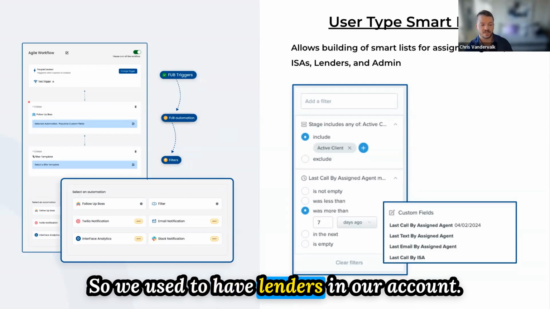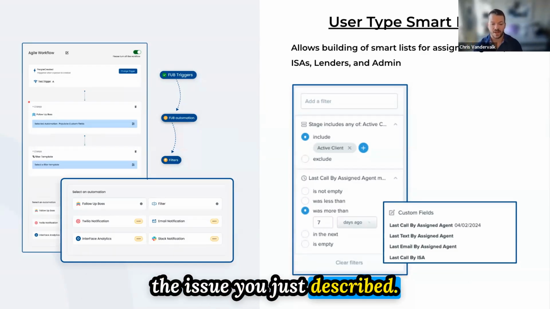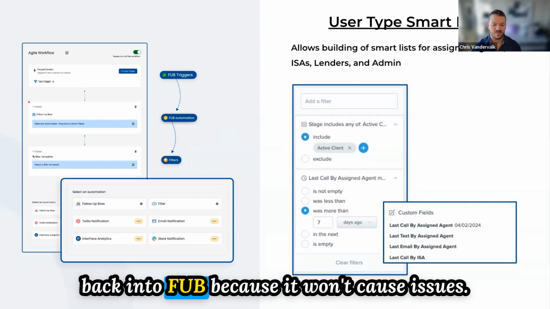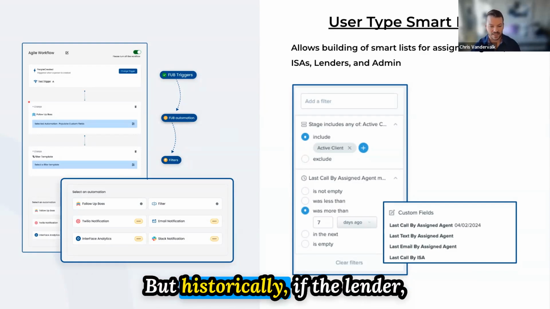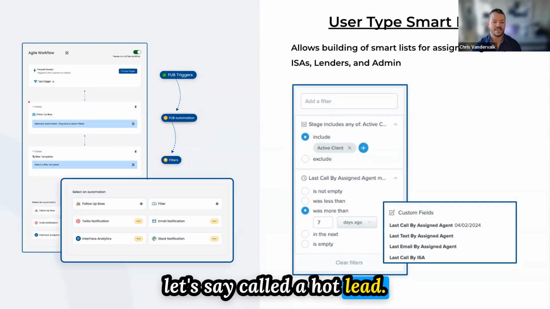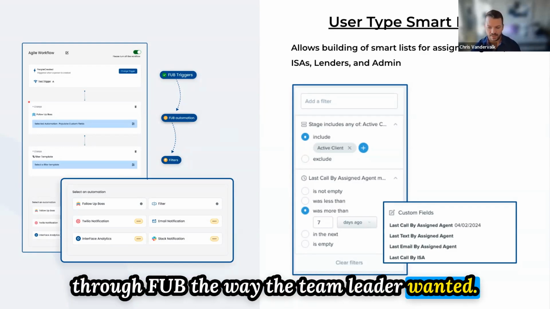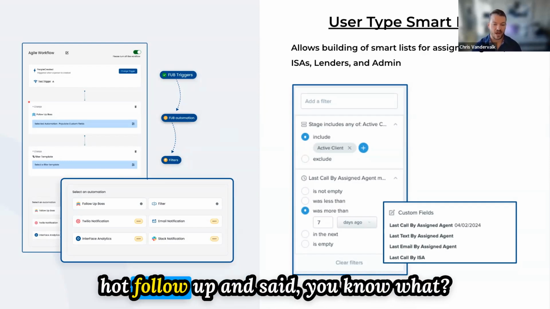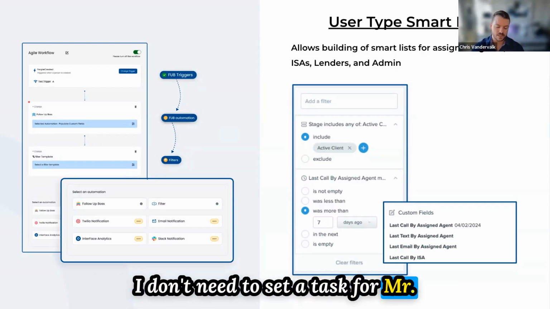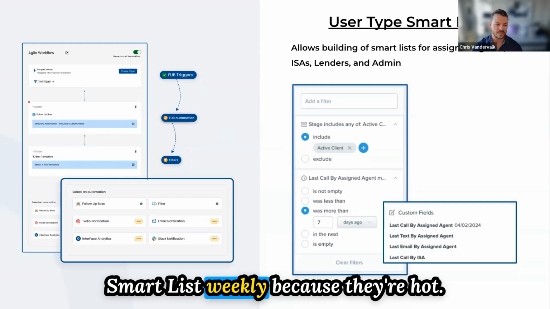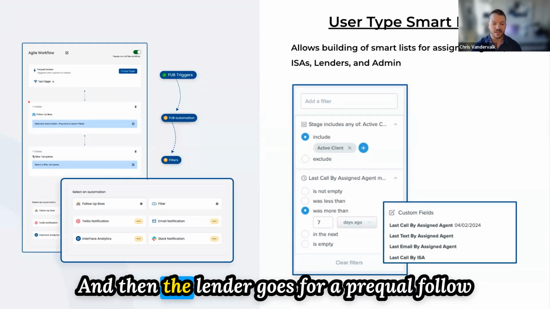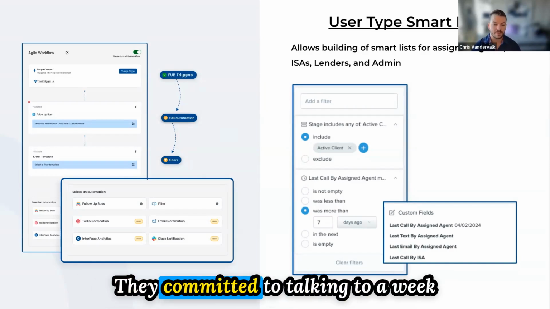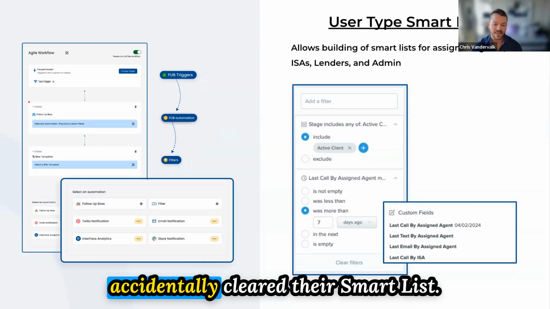So we used to have lenders in our account. We don't anymore because of the issue you just described. Now that we have interface, one of our next builds we'll prioritize is bringing lenders back into FUB, because it won't cause issues. Historically, let's say the lender called a hot lead through FUB, and the agent was relying on their smart list like they should be for hot follow-up, and said, I don't need to set a task for Mr. and Mrs. Smith, I'm going to call them through my smart list weekly because they're hot, they're an active client. Then the lender goes for a pre-qual follow-up that they said they'd return the call on. Now they just went two weeks without talking to that person they committed to talking to a week from now, all because the lender accidentally cleared their smart list.